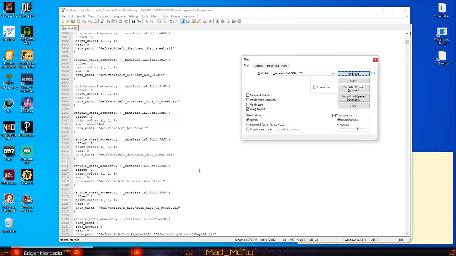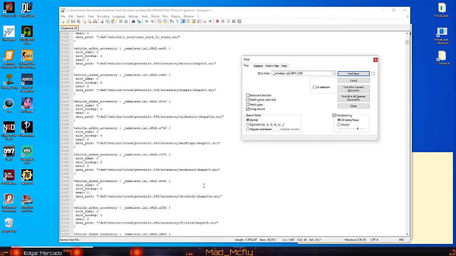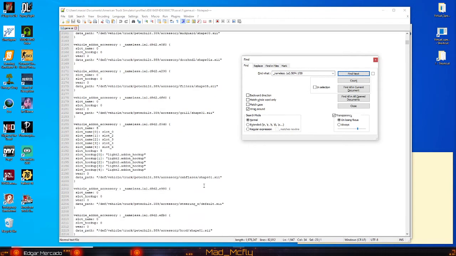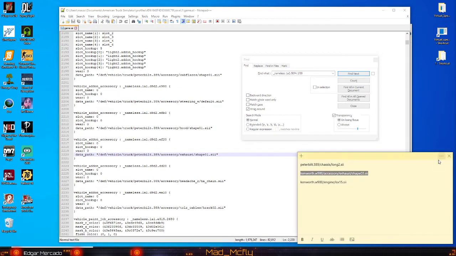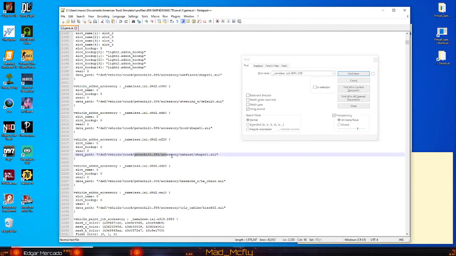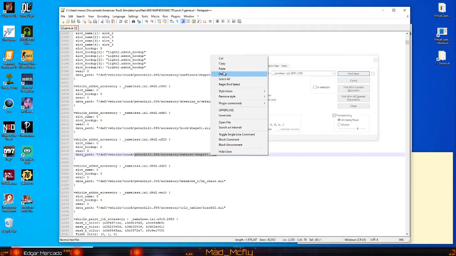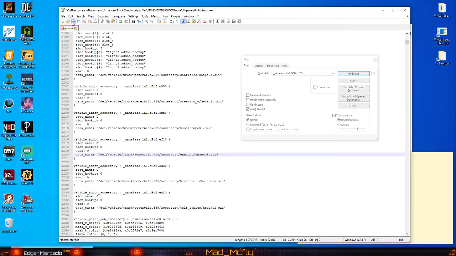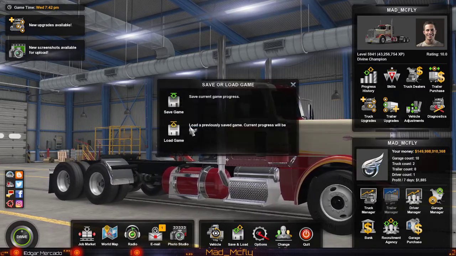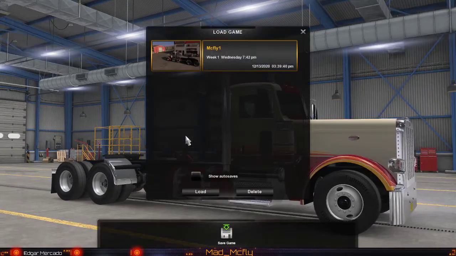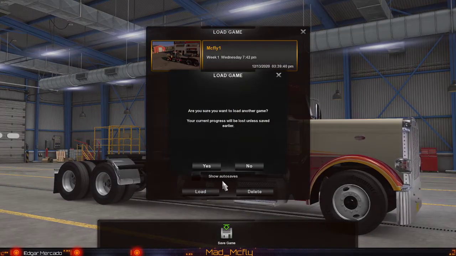So let's see, our exhaust was down here. Grills, steering, hood, exhaust. Yeah, see, it changed it back, so I just have to go in here and recopy it back in there. Paste, save, and let's load our game back up. So the headache rack will do that. That's why I tell everybody, edit your truck the way you want it before you go in and do your stretch.